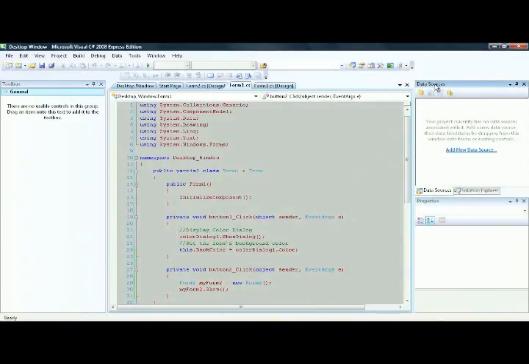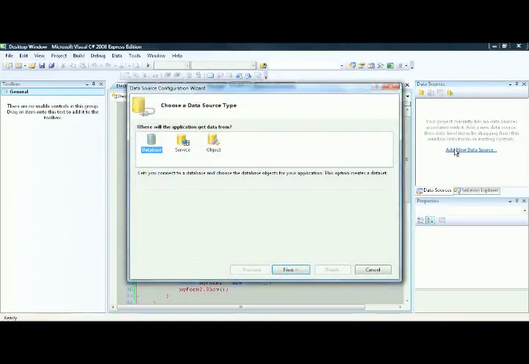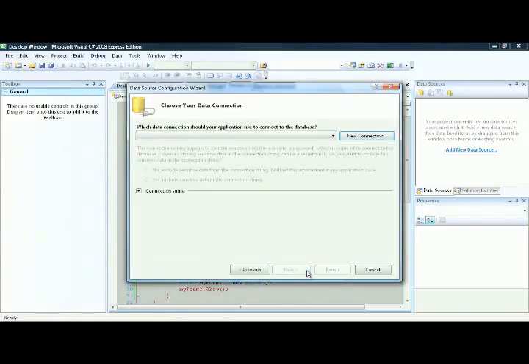We see that there are no data sources yet established, so we can select Add New Data Source. This brings up the Data Source Configuration wizard. We see that we can connect to several different data sources, including a web service or an object. In this case, we'll connect to a database file on this local computer. Click Next. Once we pick the database source, we need to configure a data connection, so we'll click New Connection.